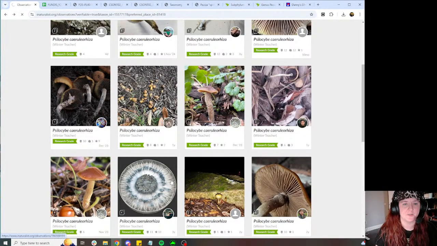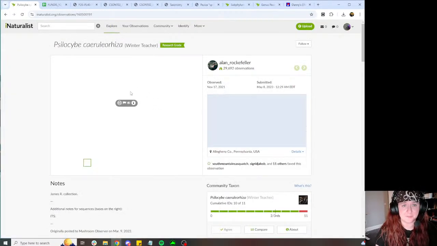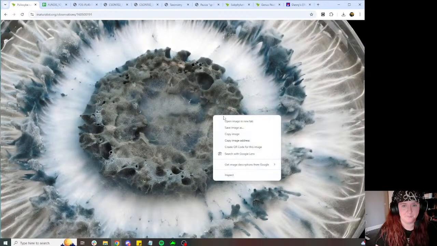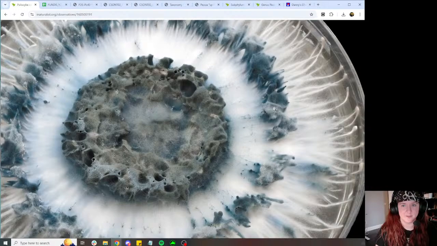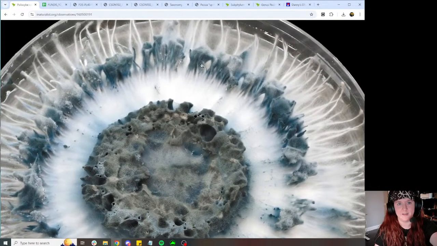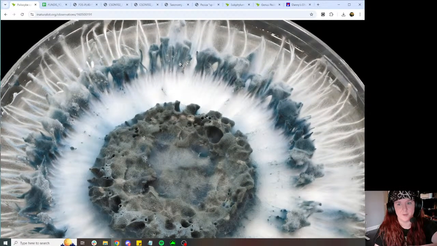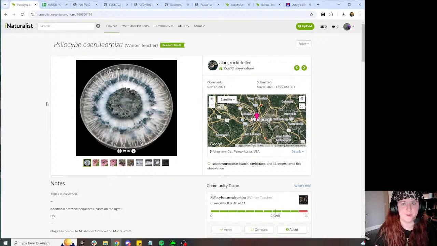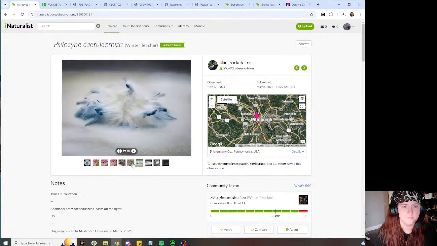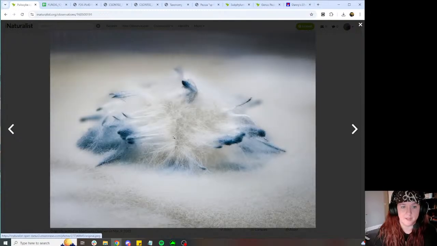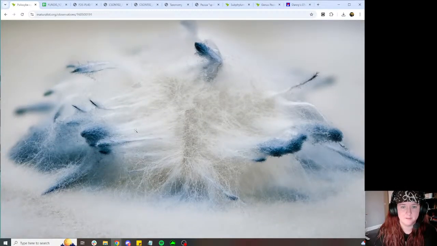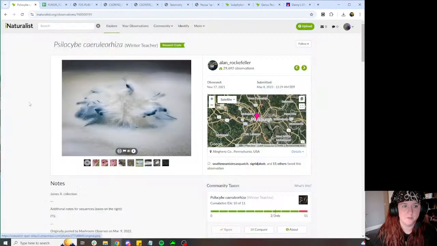Also, this is why it's called Ceruleariza, because the rhizomorphs, so the mycelium, does this. There's actually bluing in the rhizomes that it makes. How flippin' cool is that? Of course, Alan took this picture. Yeah, Ceruleo rhiza. It's so freaking cool.